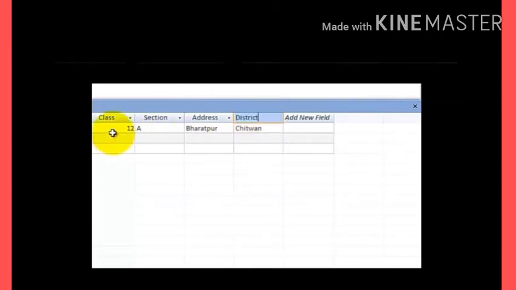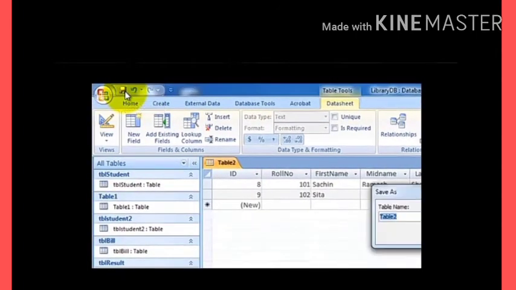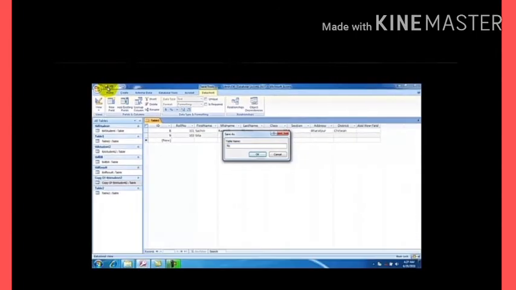And finally, after entering the data, you need to save the table. To save the table, click on this icon. Now, you need to name the table, that is Table Student. And now click on OK. Now the table has been created.